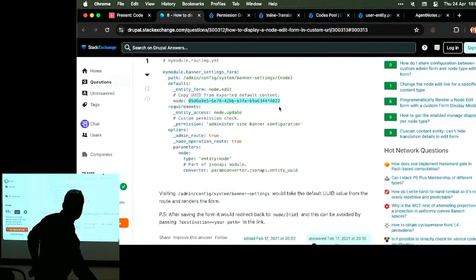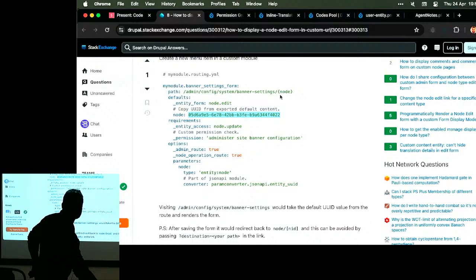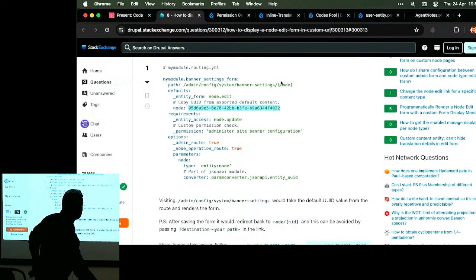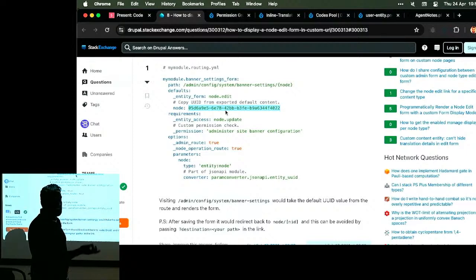So you just put this one and you pass the default node ID. You can pass a node ID, but here I went a little bit differently, because the UUID is part of the default content. So I know for sure that's not going to change, whereas the node ID would change: at the time of import it would be 5 and then it changes to something else.